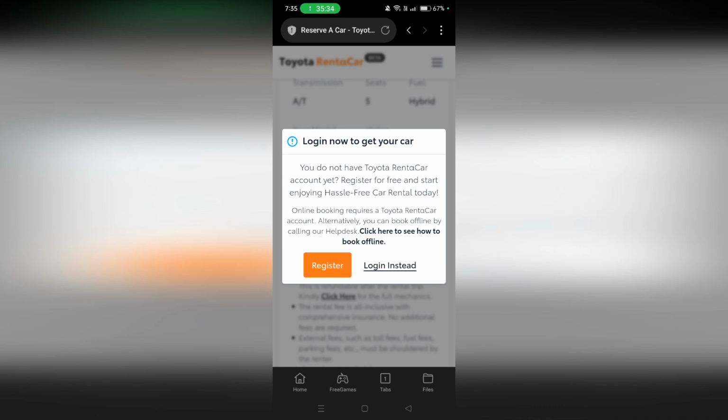Then here we just need to log in or register. After we register, we just need to click on reserve. So yeah, that's about it.